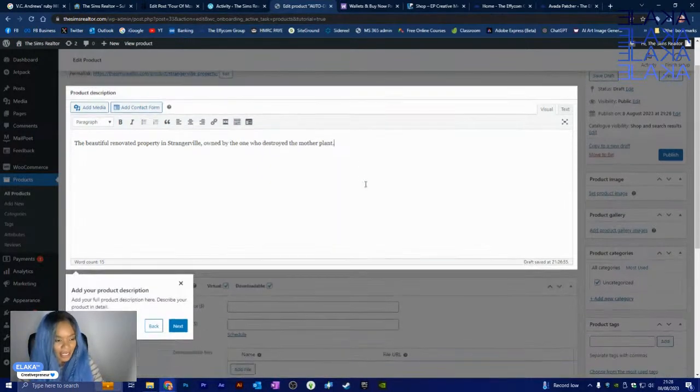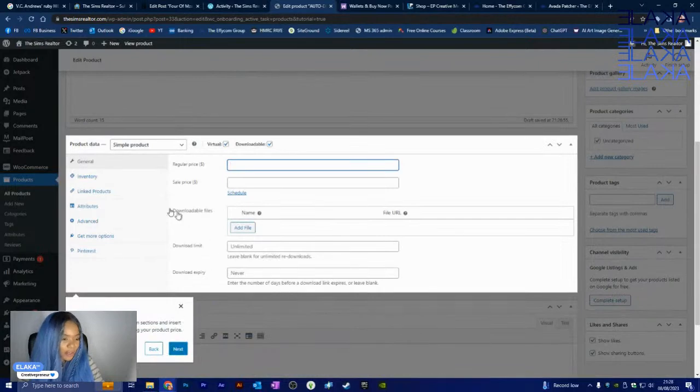Yeah, okay, fine. And then the next one it's giving us is what? Okay, yes. This section is for all the other little details about the product, okay?